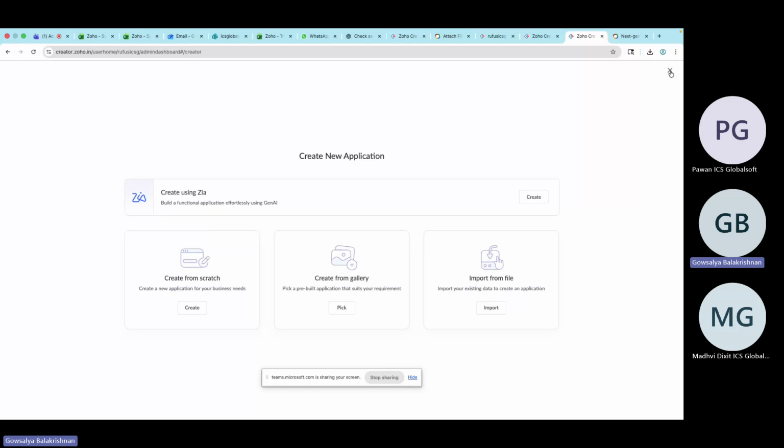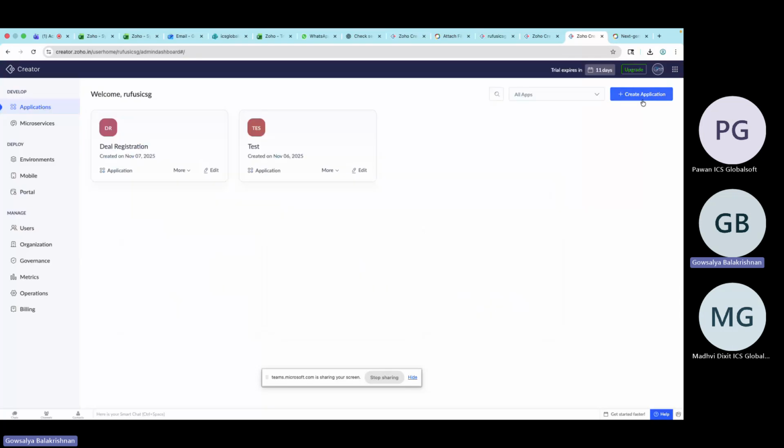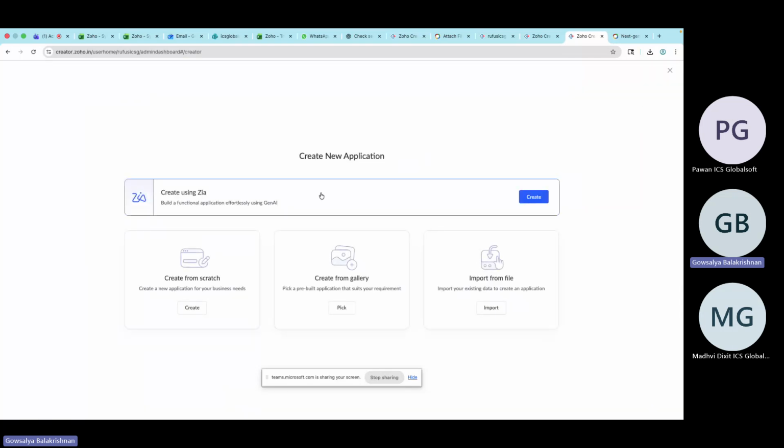So let me create an application for you. On your screen you can click on create application. Zia is nothing but an AI.